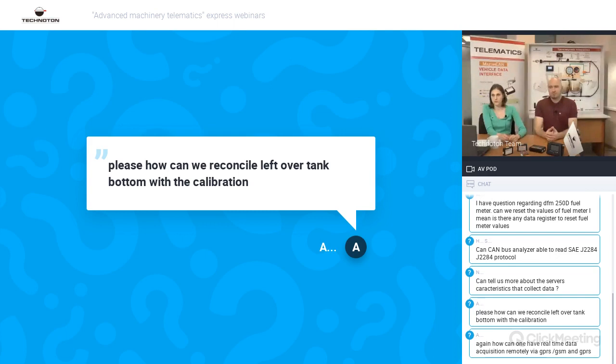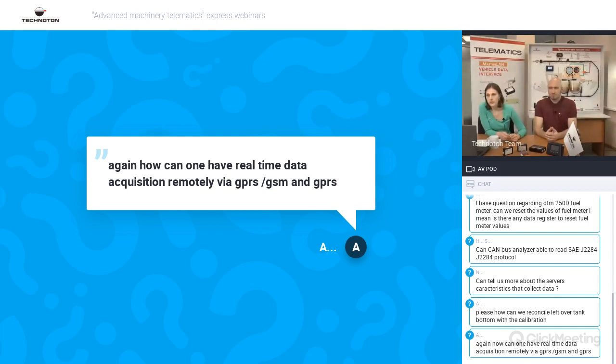Going further, another question. Again, how can one have real-time data acquisition remotely via GPS, GSM, and GPRS? Can you help me, Pavel? Probably you're asking us about how we will work with the data from the bus.